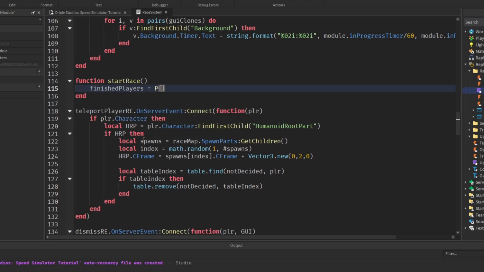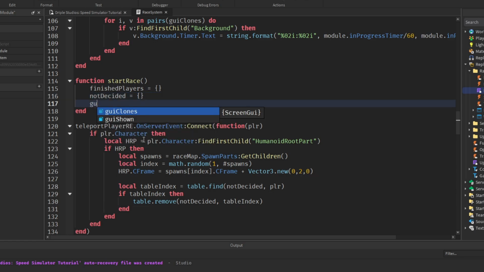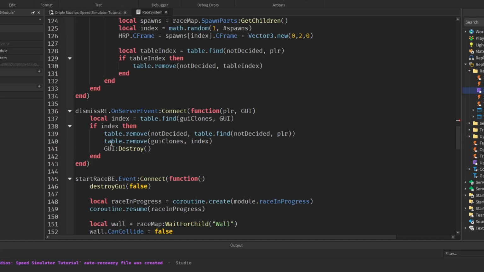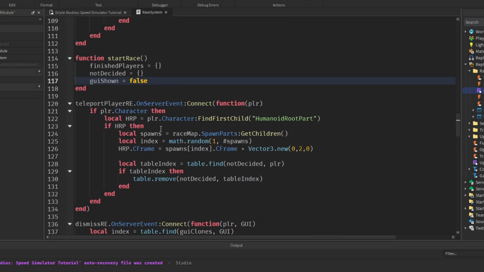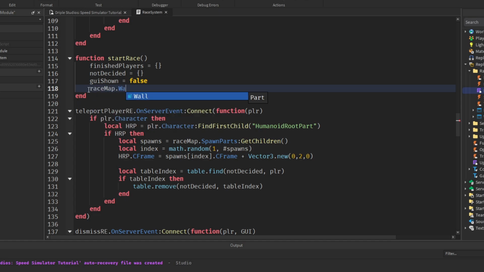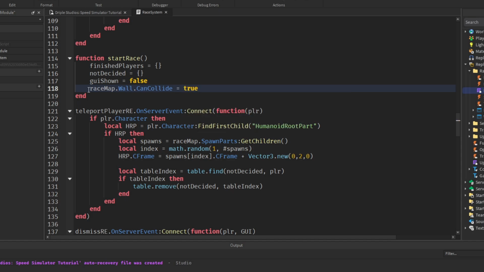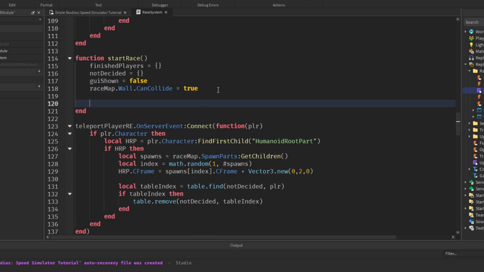So finished players is an empty table. Not decided will be an empty table. GUI shown will go back to false, because remember, we want GUI shown to be false in order to show the GUI. We want to say race map dot wall dot can collide equals true, and this will stop players from being able to move through the wall, so they're stuck at the start line. And then we will start the timer.